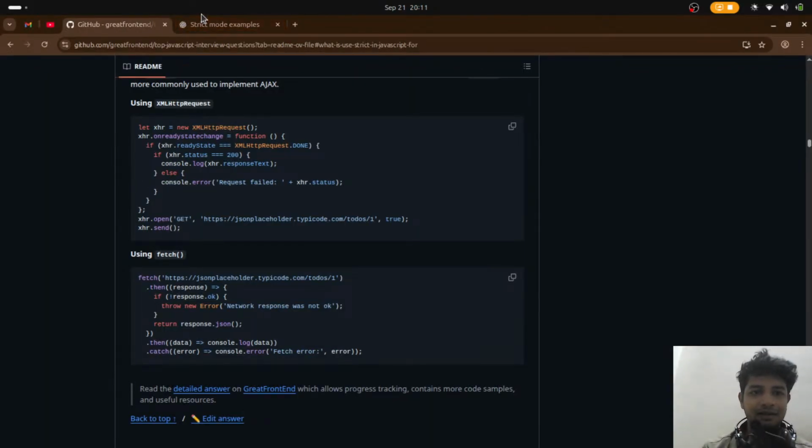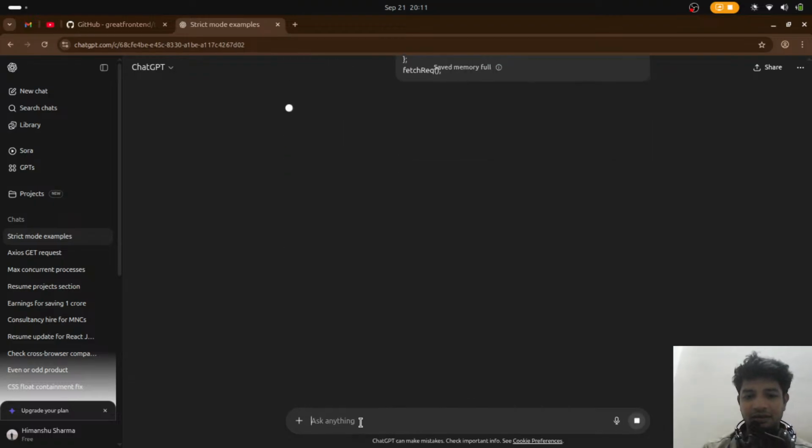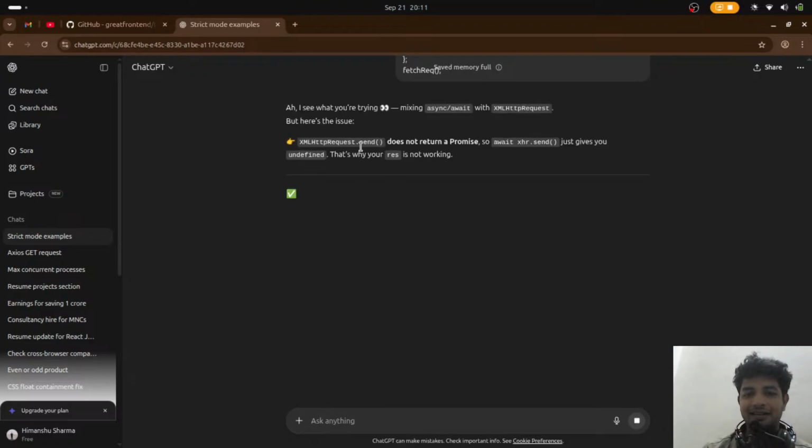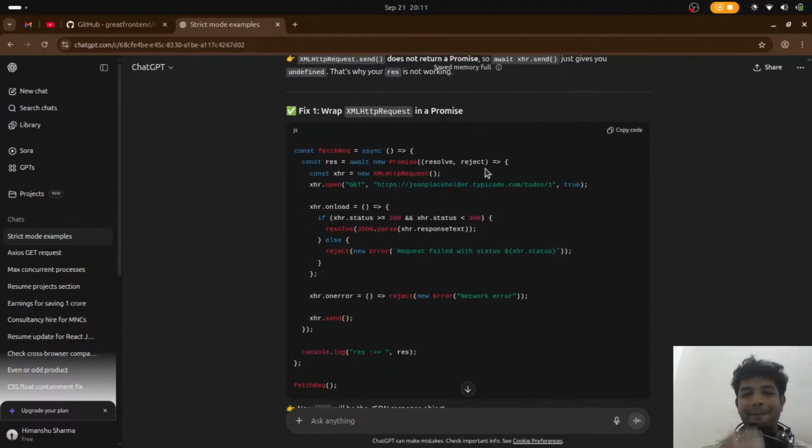Let's just try with ChatGPT, right? Is it correct or not? Not working by the XML request, but here's the issue. It does not return a promise, so it just gives you undefined. That is why response is not working. Okay, XML in promise. So open, onload, and then send. Okay.